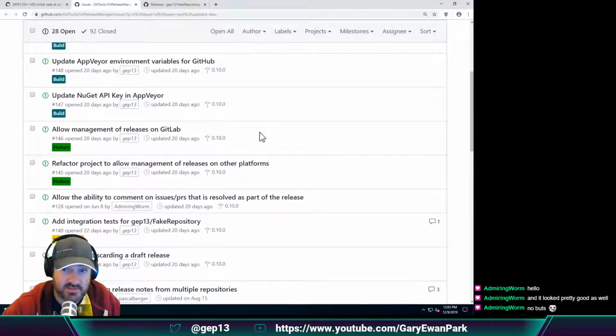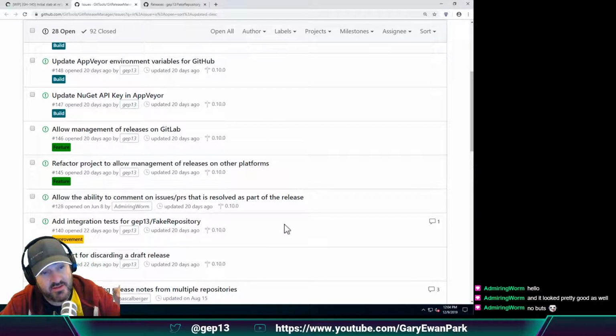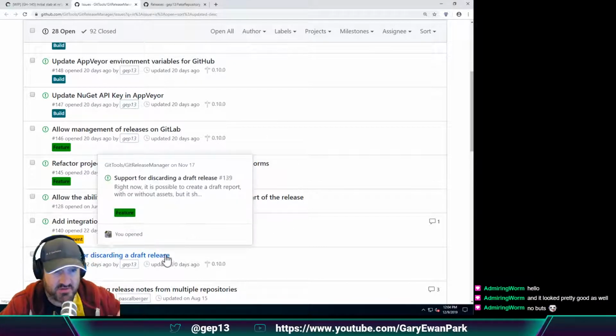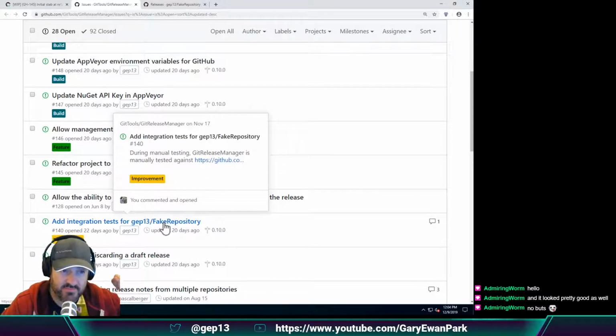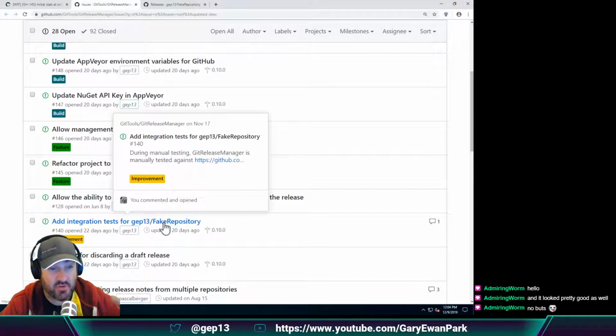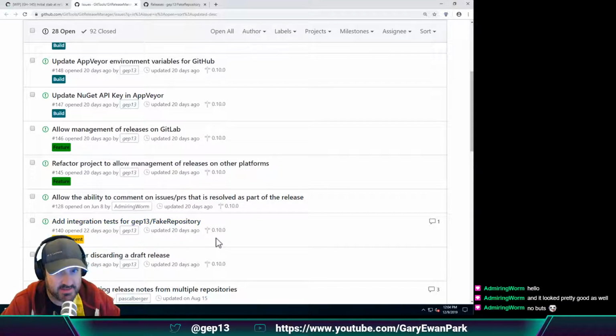suggestions that Kim has in the PR review, which are all valid. YOLO that PR in, add the support for discarding of the draft release, and then work on the integration test. And obviously make sure that all the integration tests are passing.